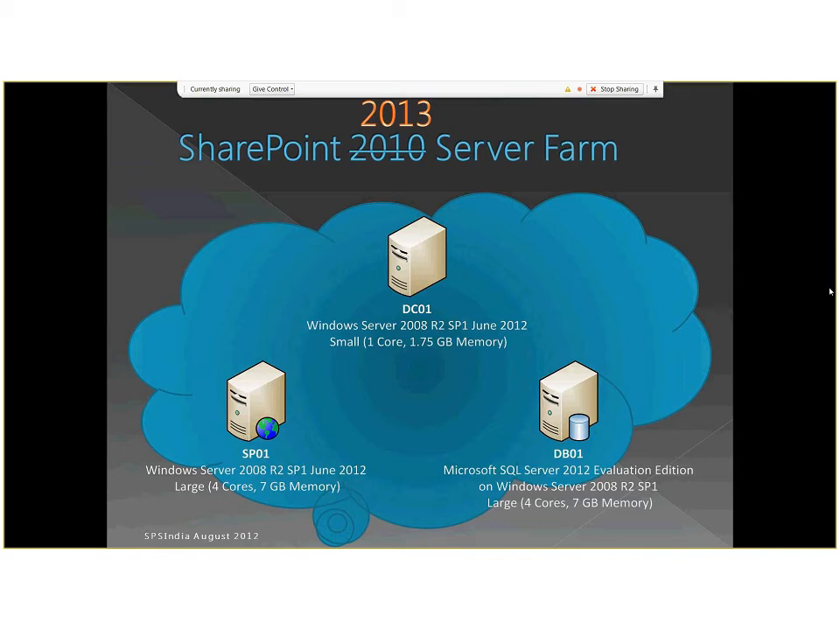So all of that is within the Windows Azure. Nothing on the ground in terms of network. Even the network's up there as well. So we'll just take a look.